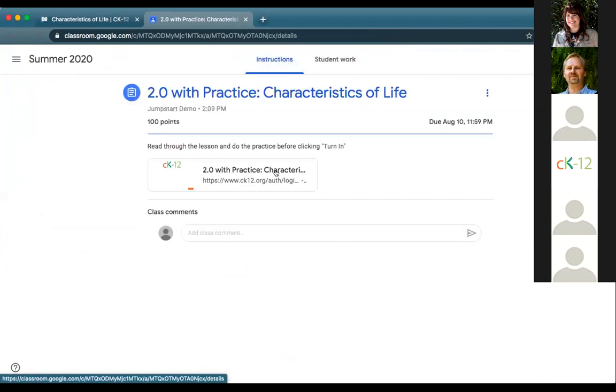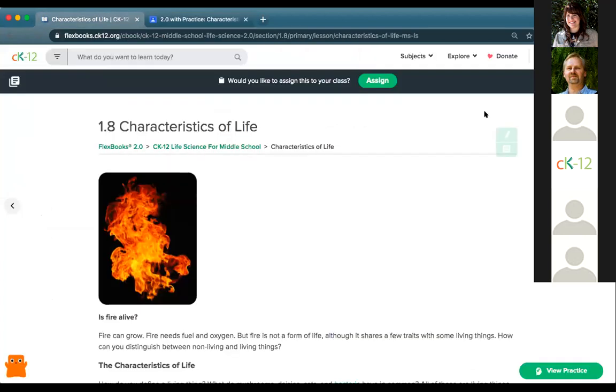And they have in the instructions the direct link to go to CK-12 to access that particular assignment. So that worked really well. Let's go back to CK-12 for a second and talk about assigning some other types of modalities.